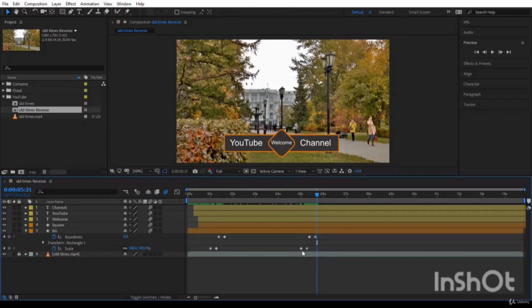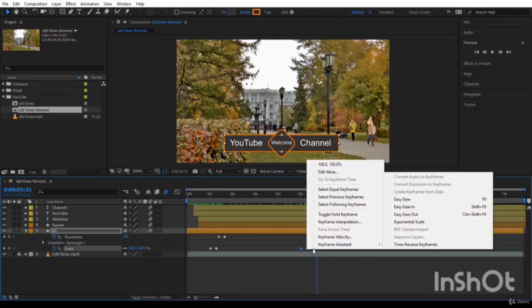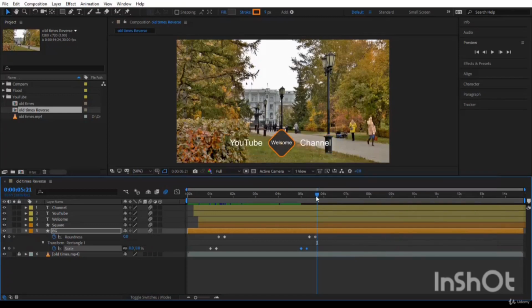Cool. Let's do the same for the other 2 keyframes that are working with scale. Select both of them, right click, Keyframe Assistant, and Time Reverse Keyframes. Here you are. Now, if you play, there is something still wrong. It is reversing the animation, but notice how we went with the scale first, then roundness. But here we're going for the scale, then the roundness. No, we need to go with the roundness, then the scale.